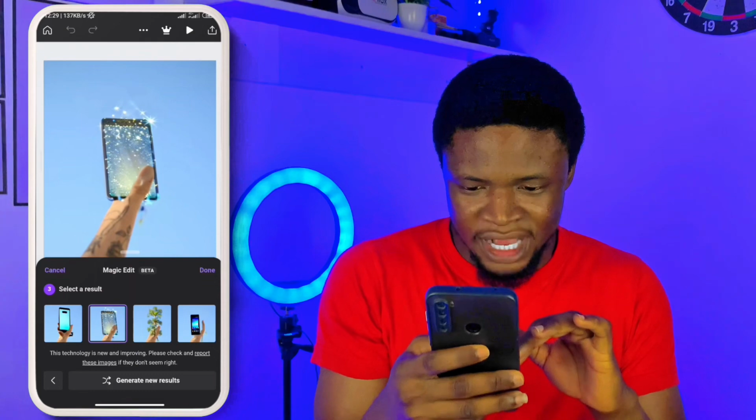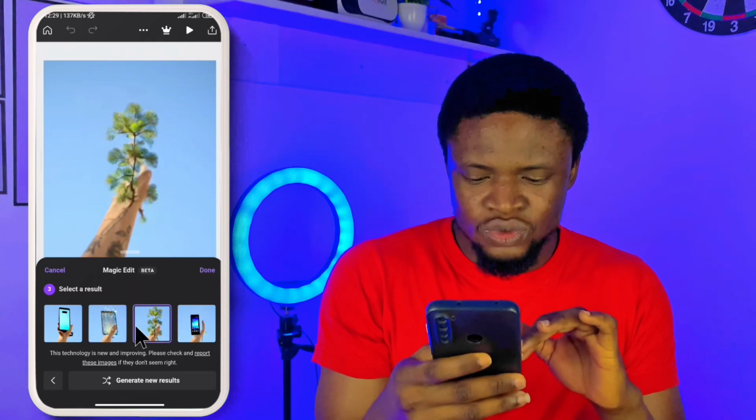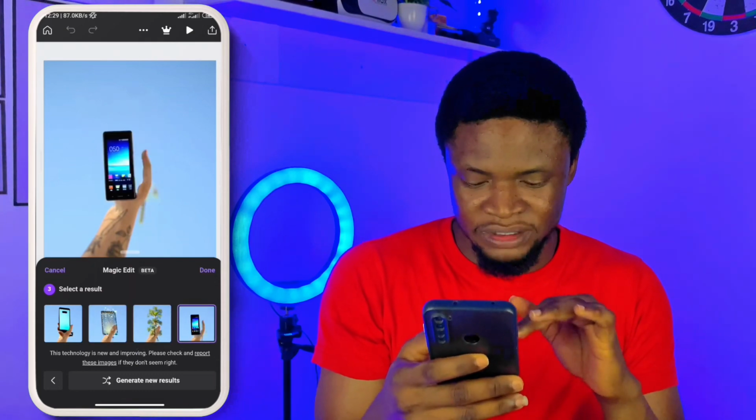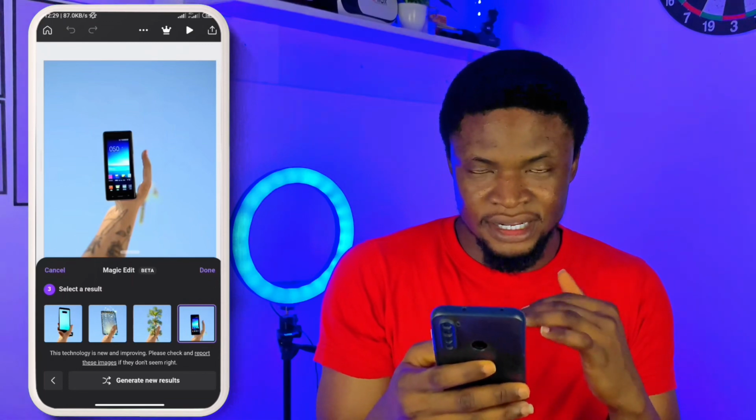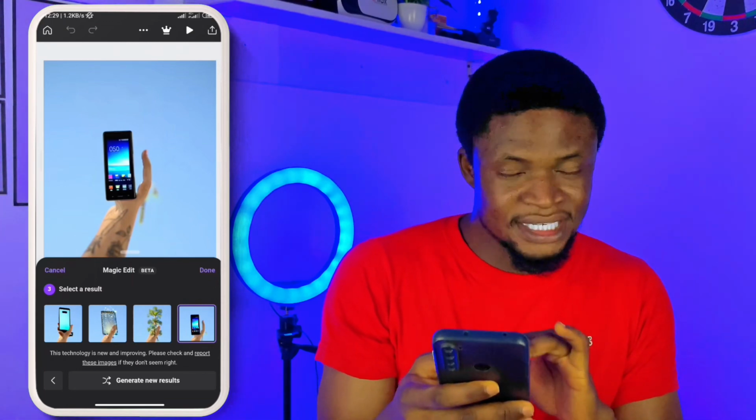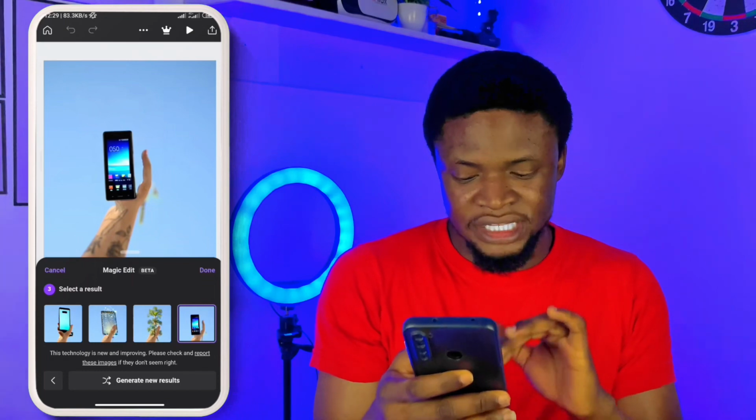If you swipe, you can still see more results. It didn't really do so well in this one, but it may be just about how I gave the command. So I can actually still tap and generate new results. By the time you're trying it out, you can try to do it the way it's going to appear much better.